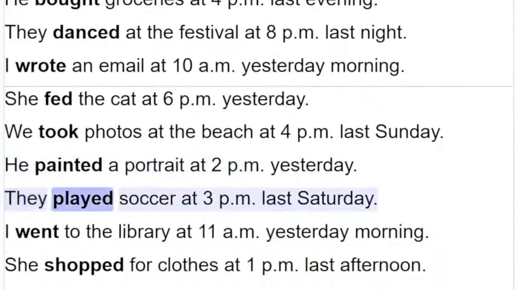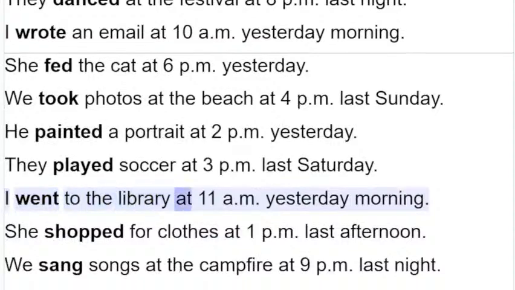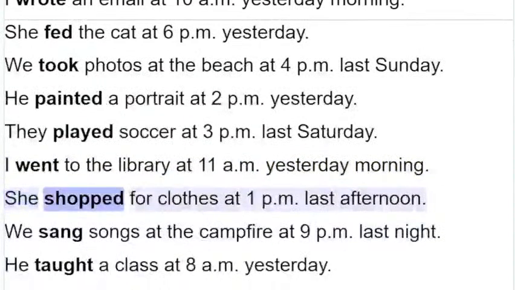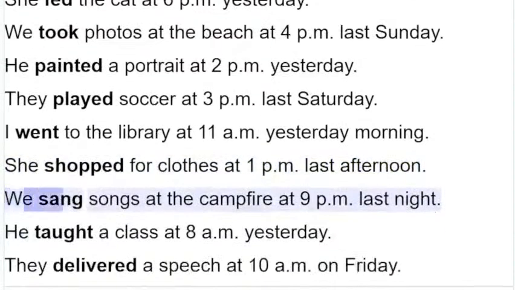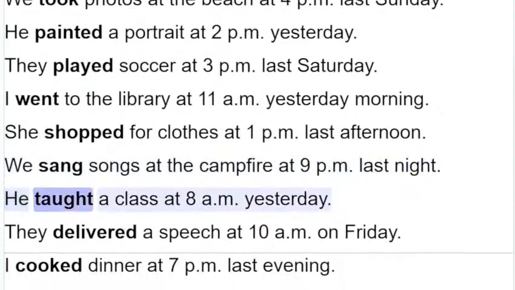Yesterday. They played soccer at 3 p.m. last Saturday. I went to the library at 11 a.m. yesterday morning. She shopped for clothes at 1 p.m. last afternoon. We sang songs at the campfire at 9 p.m. last night. He taught a class at 8 a.m.